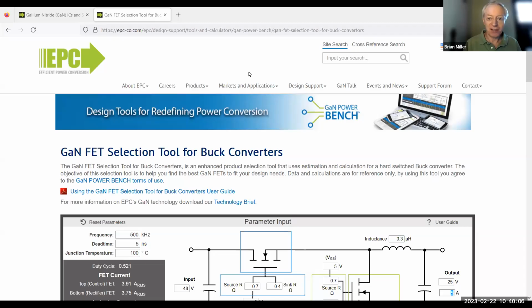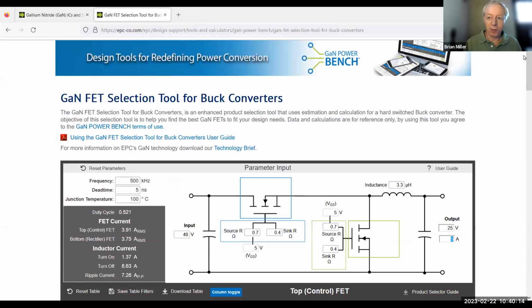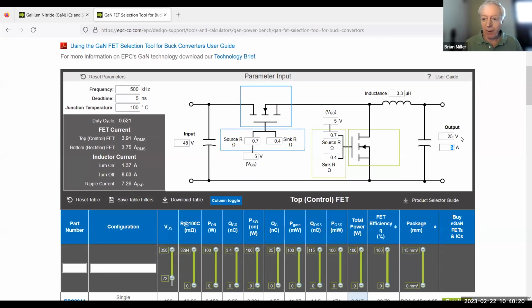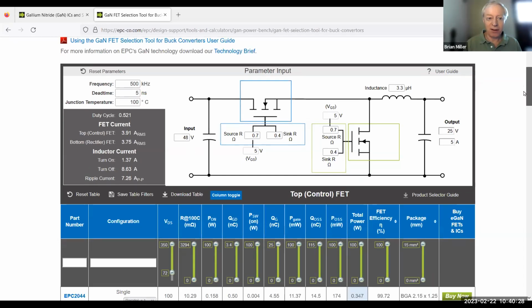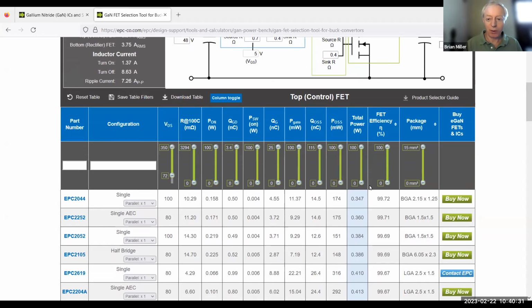Right on our website, there's a nice little tool here. I hope you can see this. It's the GaN selection tool for buck converters, which can also be used for boost by going backwards. A nice feature here is you can add an already preloaded 5 amps output, 25 volts output, and I think that's what you meant, 48 volt input. And it goes down here and ranks the FETs in order of power efficiency.